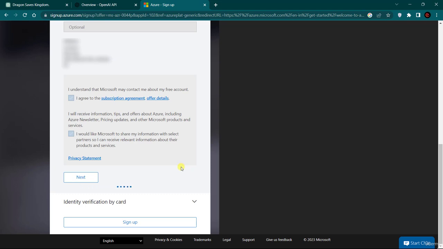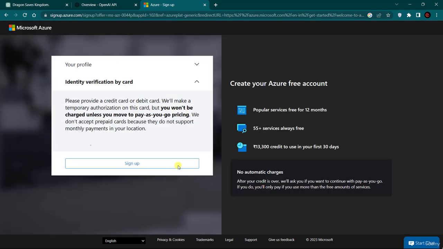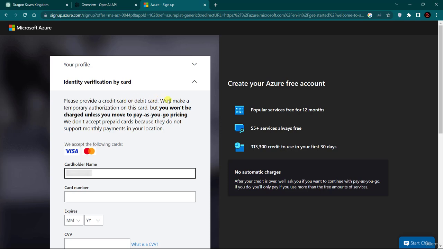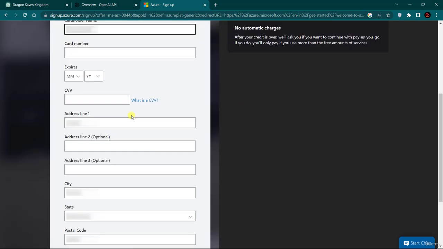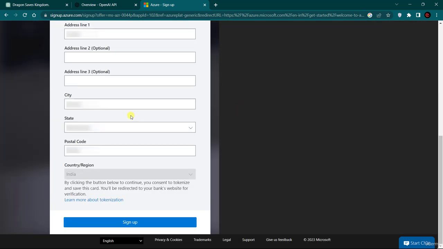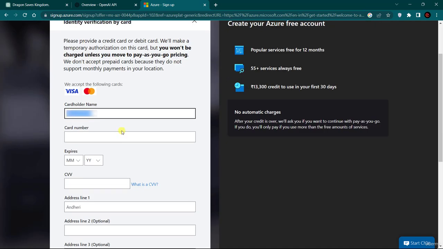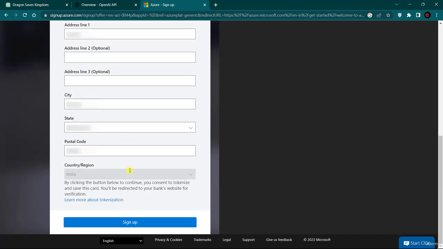But I won't be using this account since I have another pay as you go account already active on Microsoft Azure. Now you will have to provide the credit or debit card details. It will not be charged for the first 12 months, but later on you would be charged for it. I'm not going to enter these details here, but you can enter the card holder name, the card number, expiry, CVV. The rest of the details it has already taken from the earlier form, and then just click on sign up to go to your Azure account.